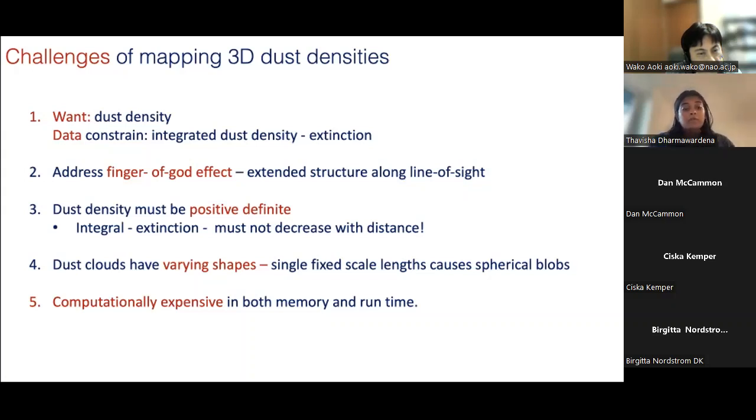We also know that clouds come in all varying shapes, forms and sizes. We have tubes, we have sheets, we have bubbles inside, we have little blobs. But it's not easy to model these, because we're used to modeling clouds with a single, fixed scale length, which tends to cause either very small spherical blobs or very large spherical blobs. So that needs to be taken into account as well.